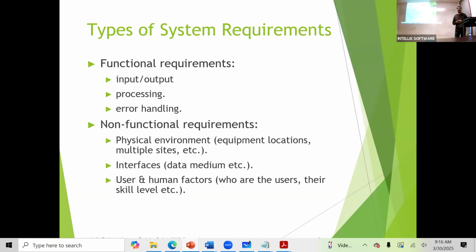What happens if my user ID is valid, but the password is invalid? What happens if I try to type in the wrong password too many times? Should the system lock me out? If so, how long? Does anybody else then have to interact and unlock my account? Or after a certain period, it automatically unlocks for me. Right? So those kinds of things form our functional requirements.